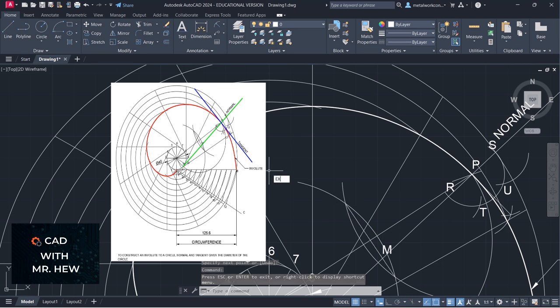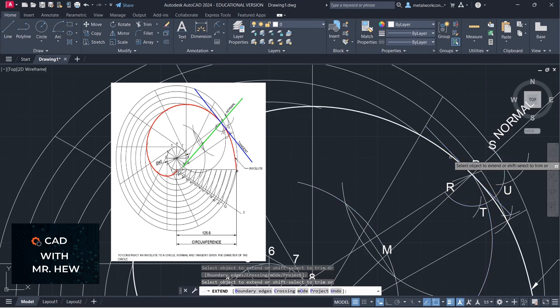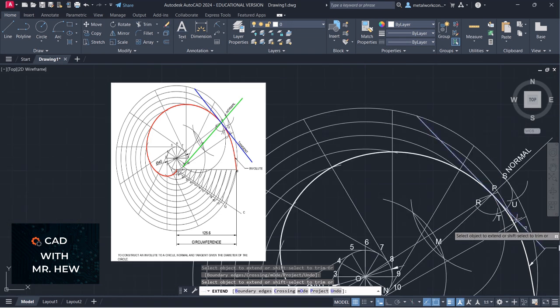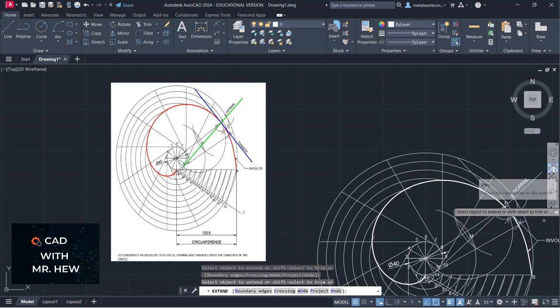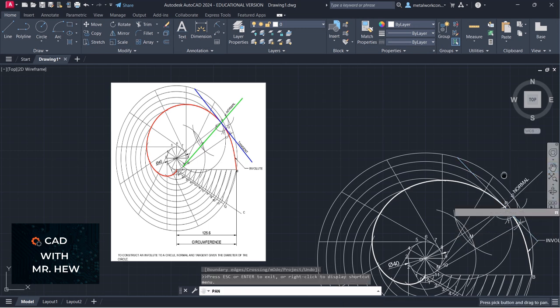So I type extend. When I click on it, see, I'm going to extend it all the way out to there. Good. I'm going to extend it the other side to there. And let me zoom out. I'm going to center the drawing.